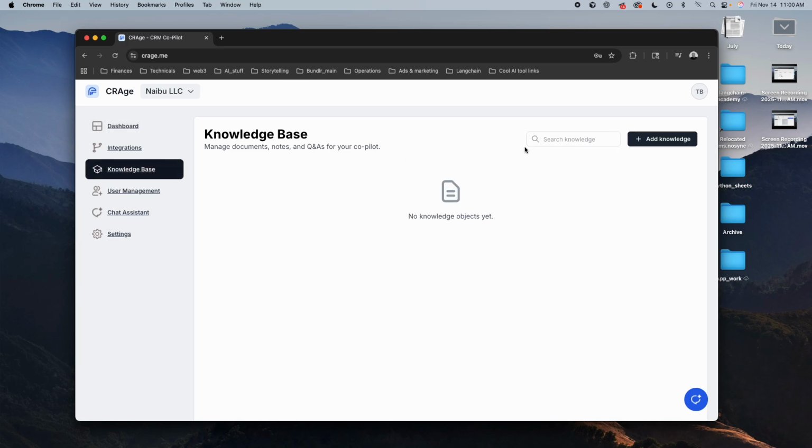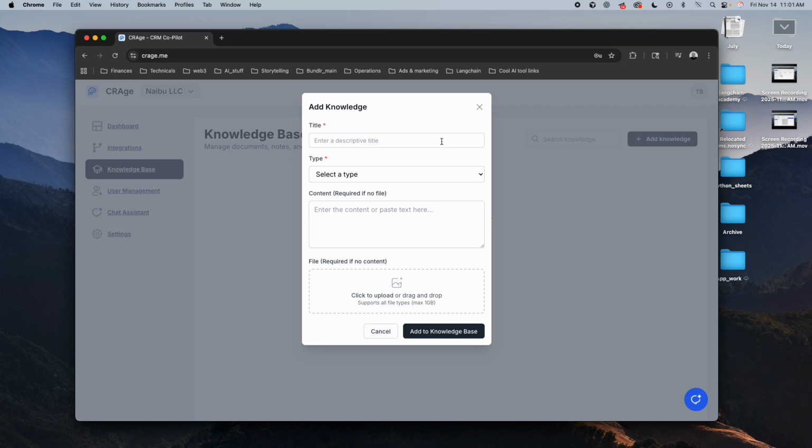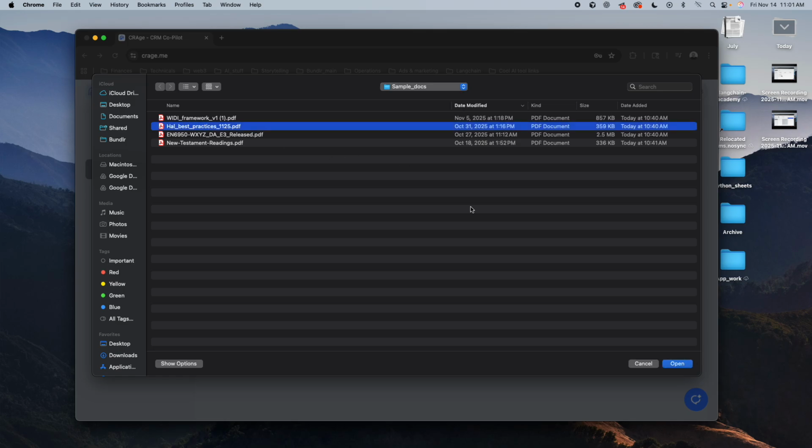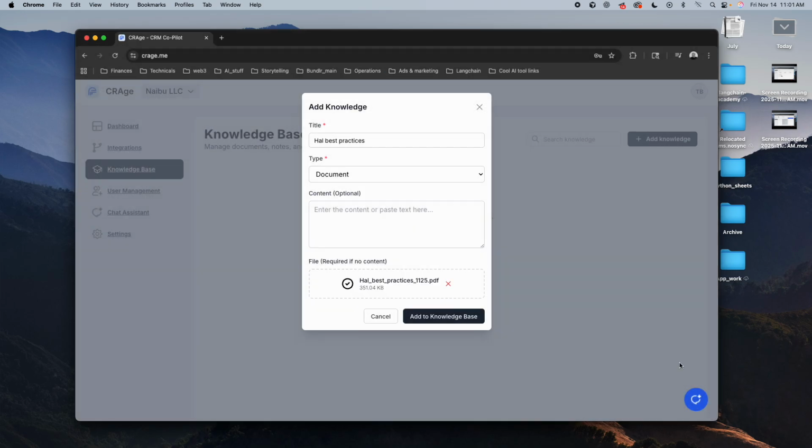So the first way to do that is directly through the knowledge base UI. Here you just select add document. I am going to add a document of the best practices for one of the AI agents we built for a customer. I'll give it a title of best practices, and call it a document. Then I will select the document from my sample docs drive and we will just load that up.